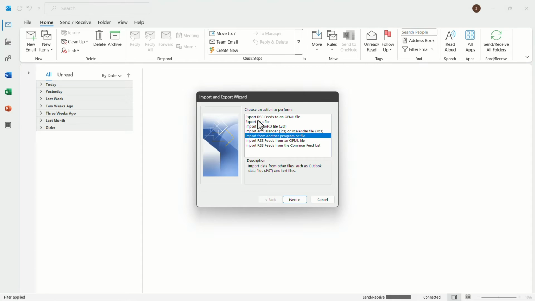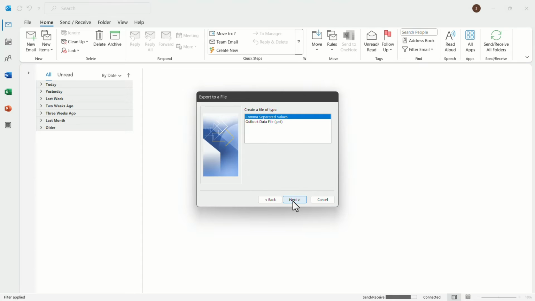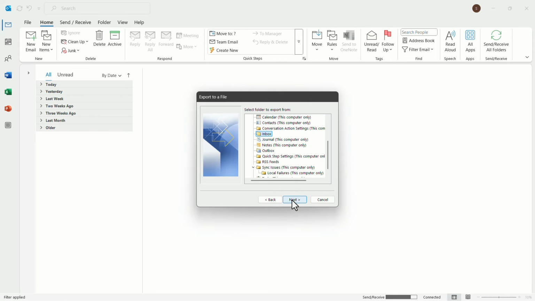Select Export to a file and click on Next. Here you have to select your file type. In my case, I will select the file type as comma separated values and click on Next. Now you have to select what you want to export. For this tutorial, we will select contacts from here.